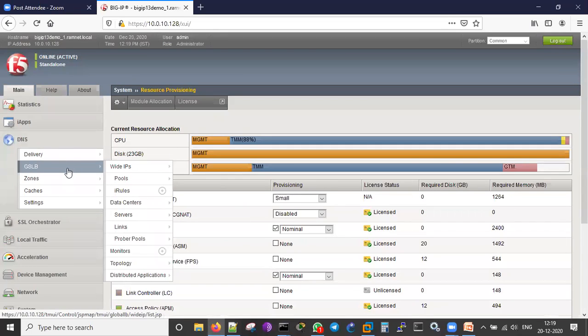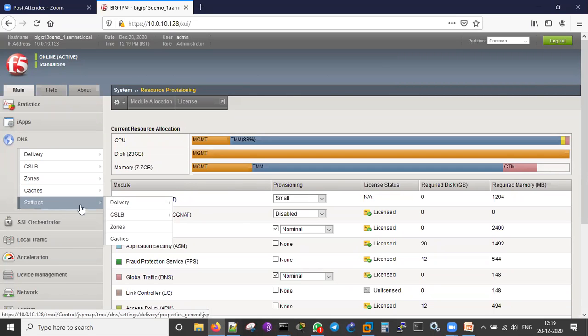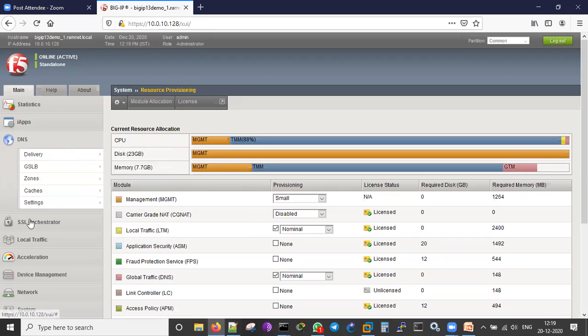This is for global server load balancing. Here we will be configuring the wide IPs and all. Zones: we can configure the DNSSEC zones and run the zone runner. Caches: this is for how much cache limit is going to be maintained, like how many DNS servers, how many DNS sites we are going to maintain. The caches will be maintained here. This is overall settings, delivery settings, GSLB settings, zone settings, and cache settings. So these four are very important for us. Only once you activate global traffic will this come up.